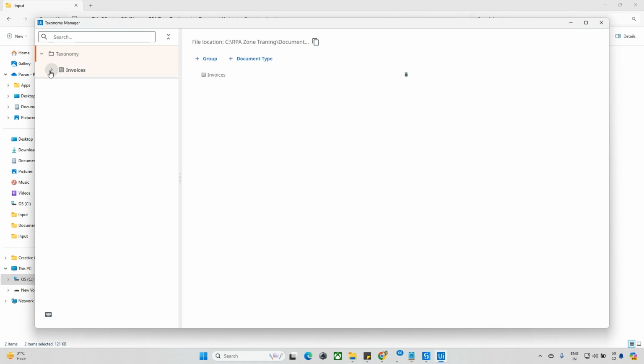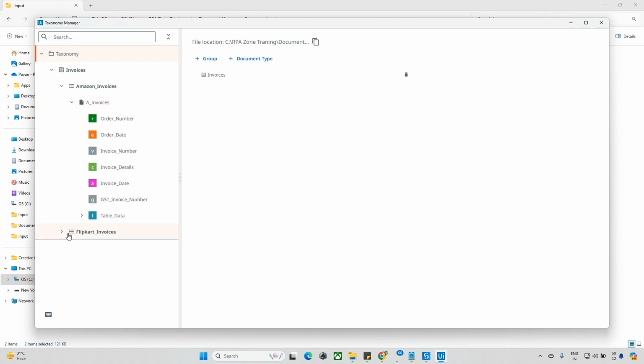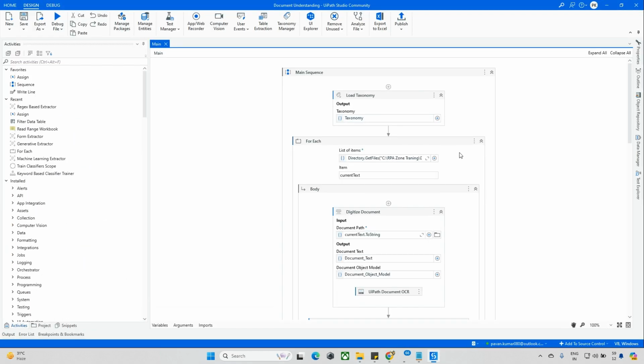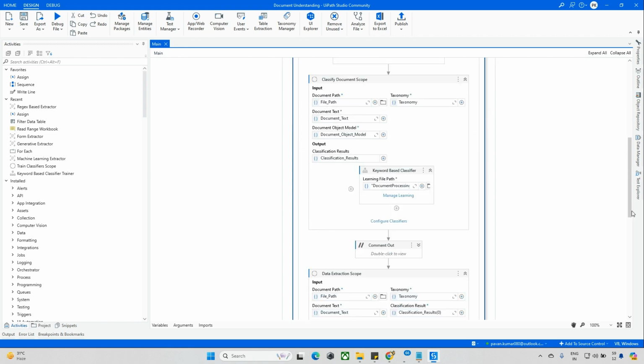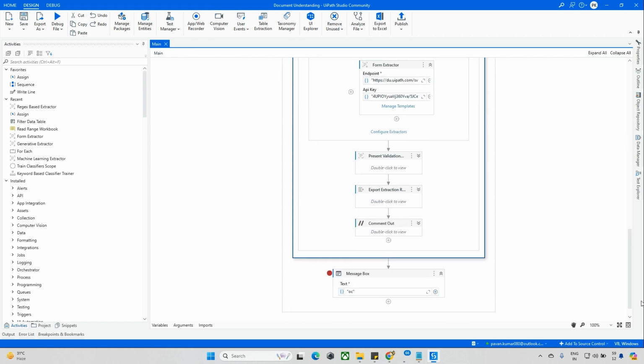One is for Amazon. The overall hierarchy is invoices, and under this I have Amazon invoices and Flipkart invoices. As of now, we are just concentrating on the Amazon invoices, so forget about this data table. We are just concentrating on these fields. When you check here, it loads the taxonomy and I loop over these files. Here I have the two different Amazon PDF files. I will extract and process this data and check whether it is able to extract properly or not.